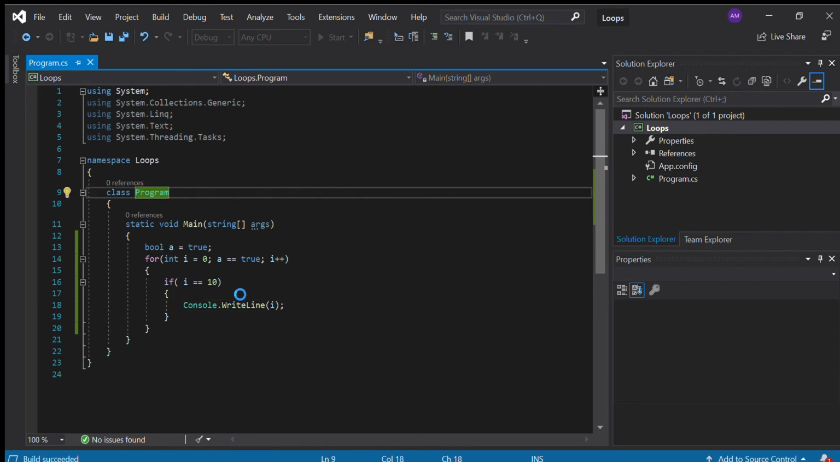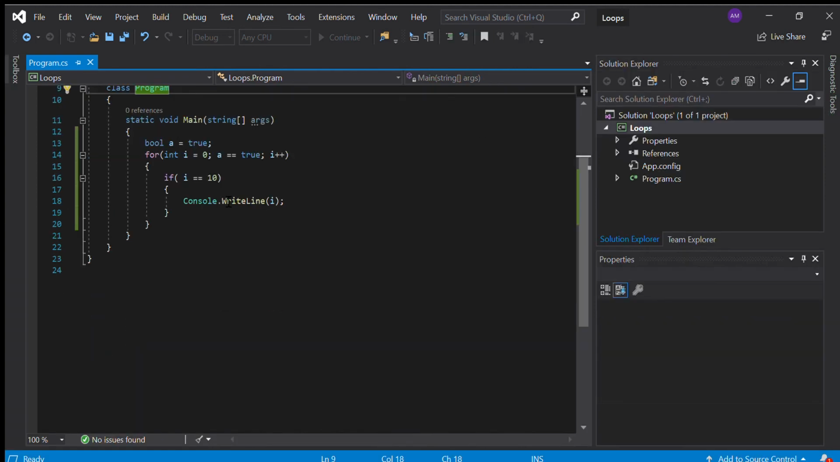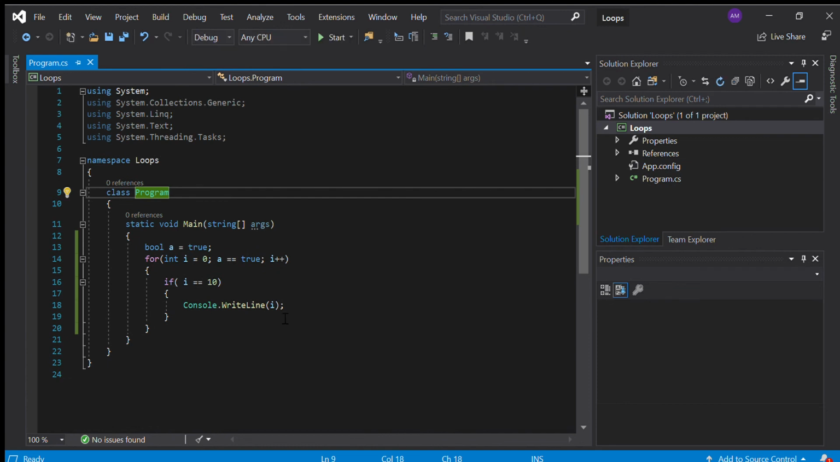It's going to write 10, since if i equals 10, it's going to write i. So it's just running. Yeah, as you can see, it wrote 10. So, first test went well. Let's make a program where it writes all the numbers from 20 down to 0.